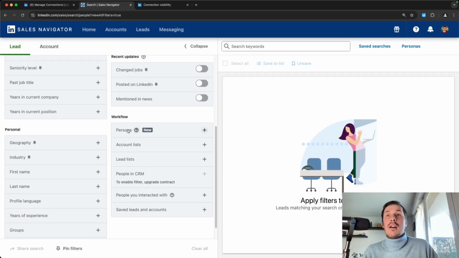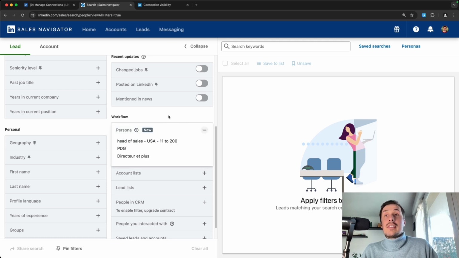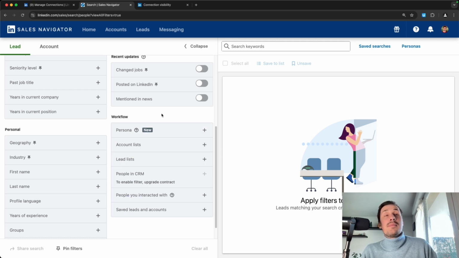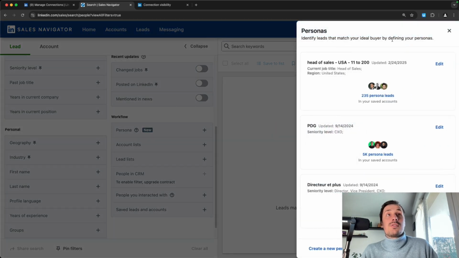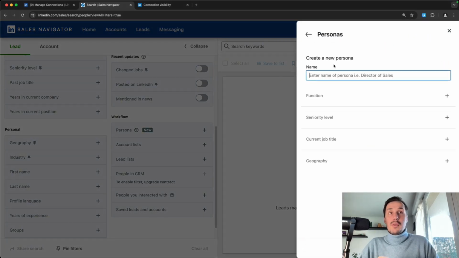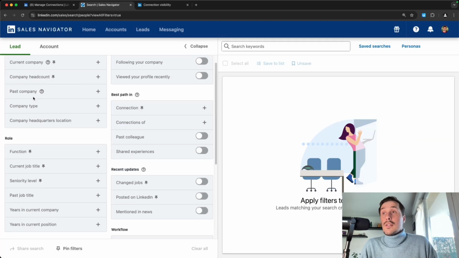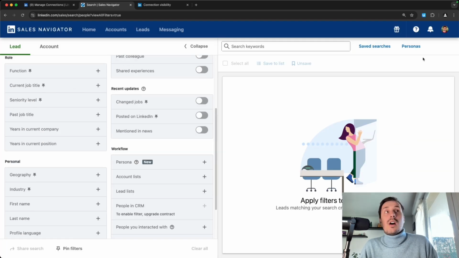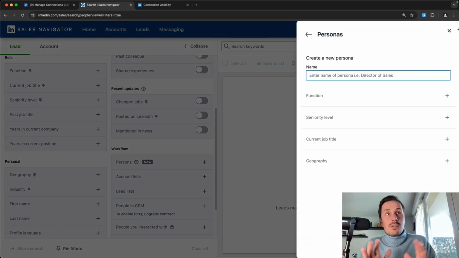So here we have persona. It's a new feature from LinkedIn. So if I click here, I can select my persona. And if you want to create your own persona, you have to click on this button here, personas, and you can create a new persona. I will show you how it works, but honestly, I recommend you to not use it because all the filters that you can find here are basically the same compared to the filters that we have here. So I will show you how it works, but not really useful.